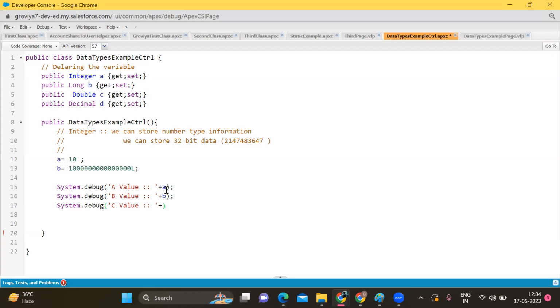So C value, I'm going to assign. When we will use double and decimal, if there is some decimal value in numerical value, that time we will use double and decimal.